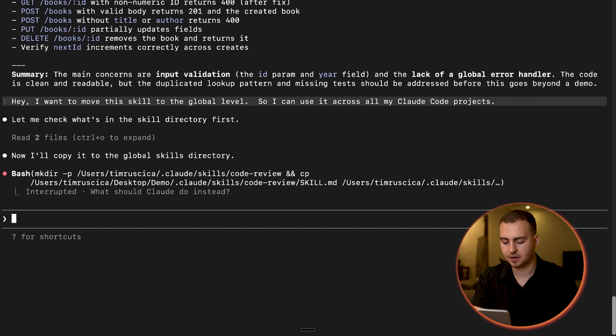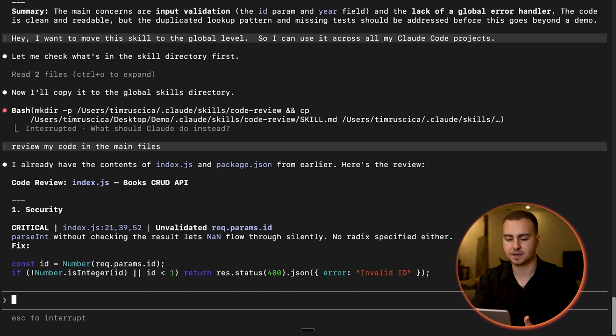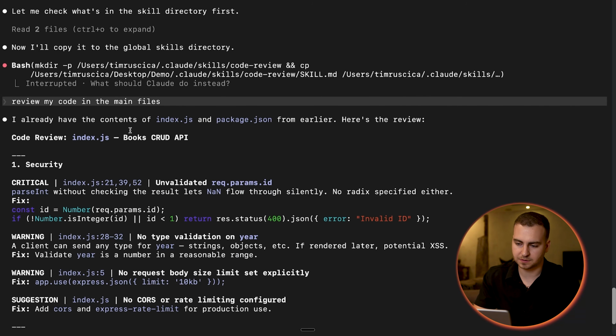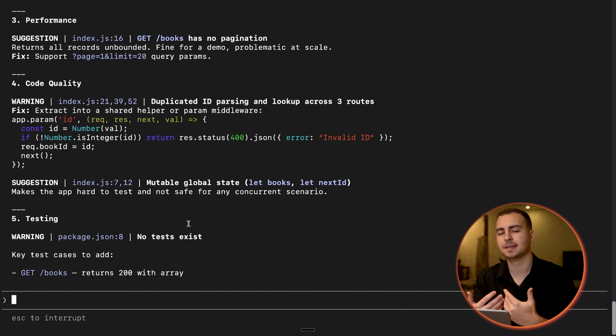So if I just say something like, review my code in the main files, it should understand, hey, I'm doing code review. Let me look at the skills I have. Oh, I have a code review skill. Okay, let's use that, and then go and invoke that skill. And you can see it does that, right? It's doing the code review skill, and it's giving me the exact same format as before. And that's the consistency that I'm talking about.